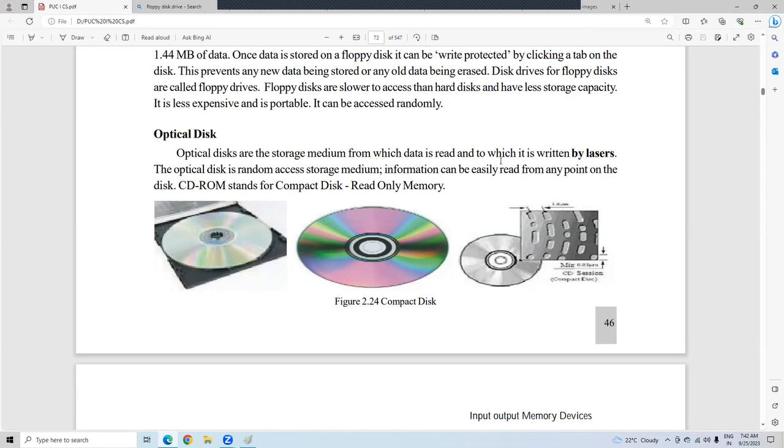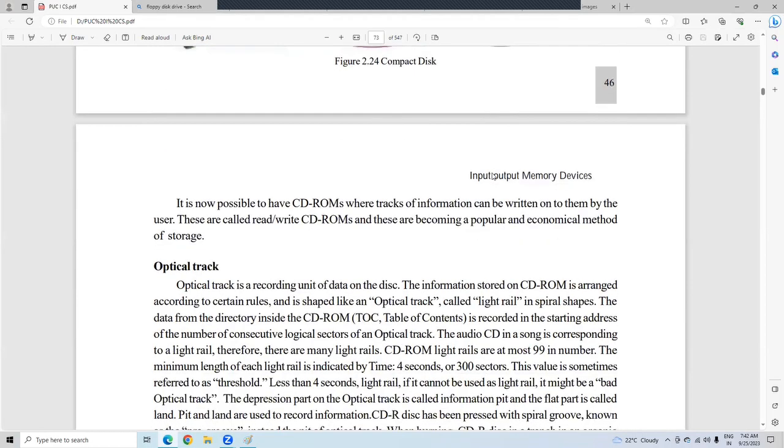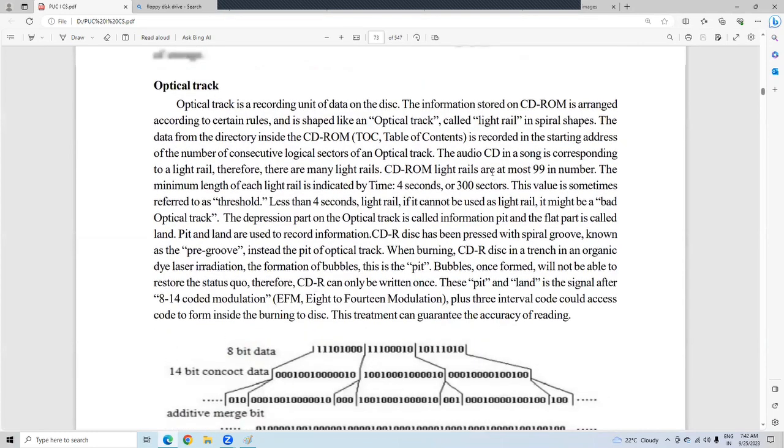Here there are different types like CD-ROM, DVD, and BRD and all. These are also nowadays almost outdated, right? CD stands for compact disc read only memory, DVD stands for digital versatile disc, BRD means Blu-ray disc, right?